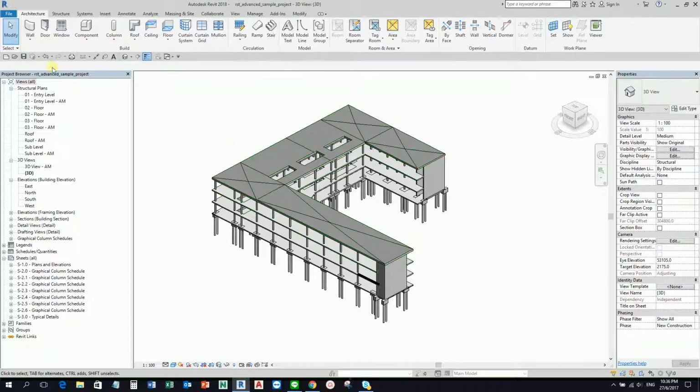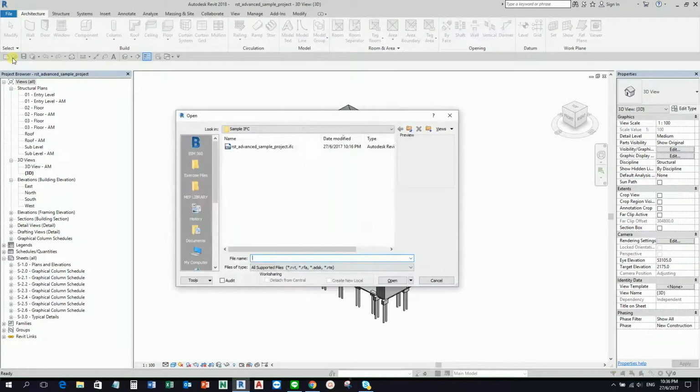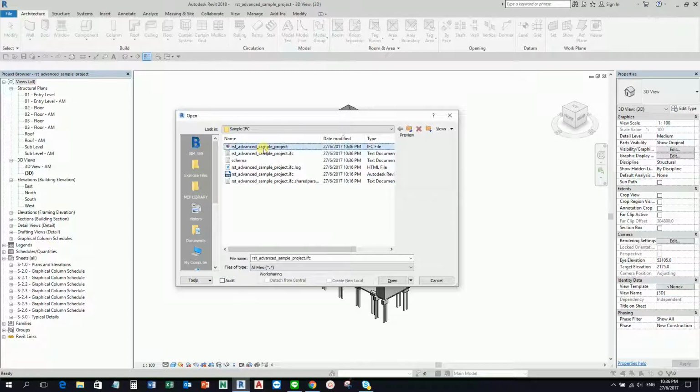Just to check, I'm going to select Open and make sure the files of type here is All Files so you can see your IFC. There you go, this is now your IFC file. So that's how you export.